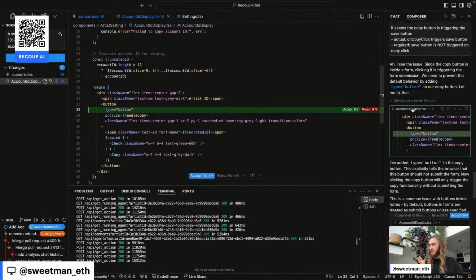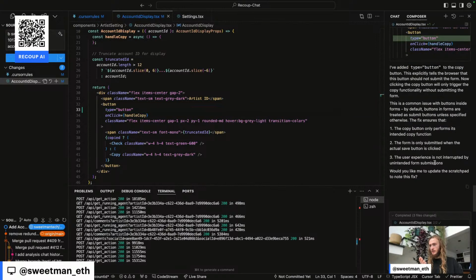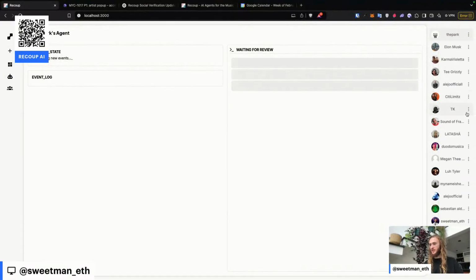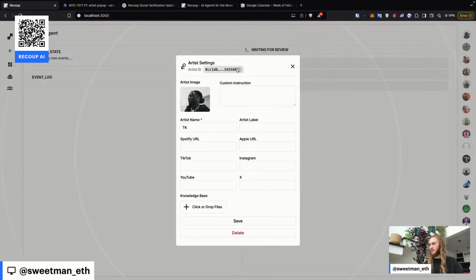It looks like all that it needed to do was add a type. That looks good. The copy button, this explicitly tells the browser that this should not submit the form. Now clicking the copy button will only trigger the copy functionality. That sounds perfect. Let's see if that's already the case. I might need to refresh the page. Okay, let's try refreshing the page.